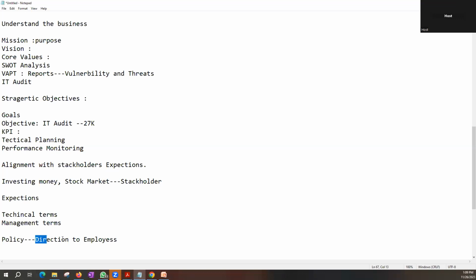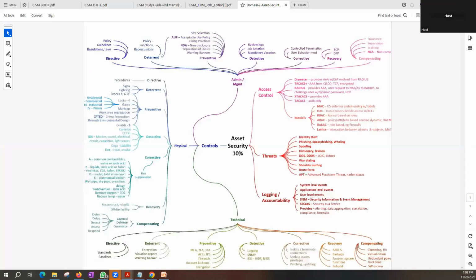So it's a direction to the employees coming from the governance point of view, right? The top management or the governance, you can say, provides some direction to the company. Hey, what are the policies all about? How are they going to do all those things, changes, what is the right way of doing it. So that is what I'm talking about here. Like, hey, policies, guidelines, and regulatory laws are part of the directive controls, and these come under the administration management, my dear friends. Okay, administration management is the thing, and all are part of the directive controls.